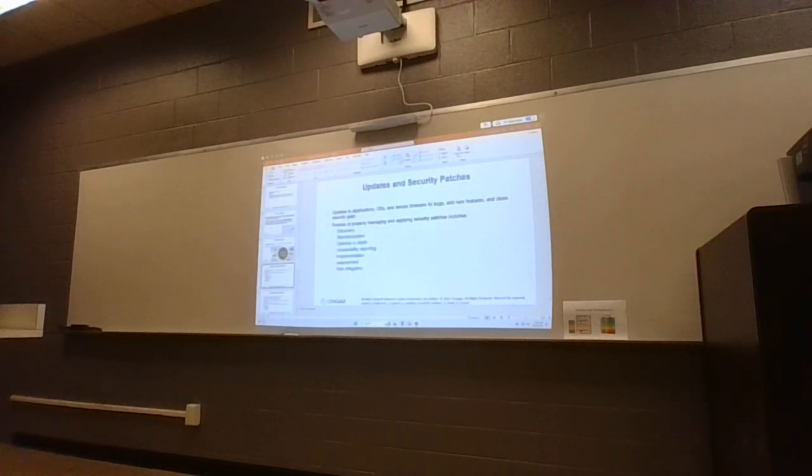Updates and security patches, this is a huge deal. Most people don't like to install updates and patches, but it's absolutely essential that you keep all of your computers up to date. I don't know how they do it here. I'm sure it's a pain in the neck doing so many thousands of computers, but they're pretty good about making sure that they stay relatively up to date.